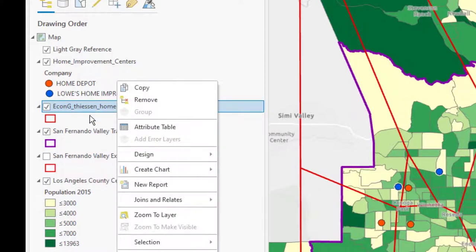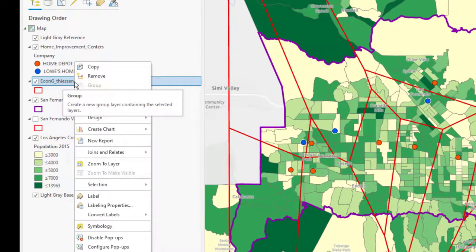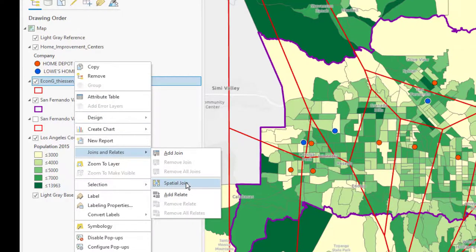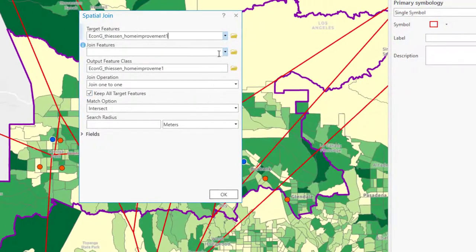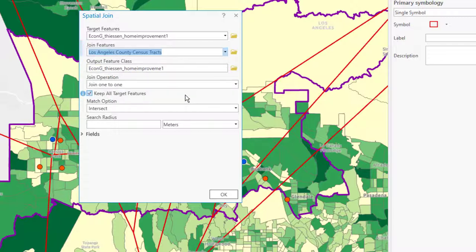So I'm going to right click here on my Thiessen polygons, and we're going to tell it to do a spatial join for us. The join feature in this instance is going to be the census tract. So now we're doing not points to polygons, but polygons to polygons. And let's give it a name.